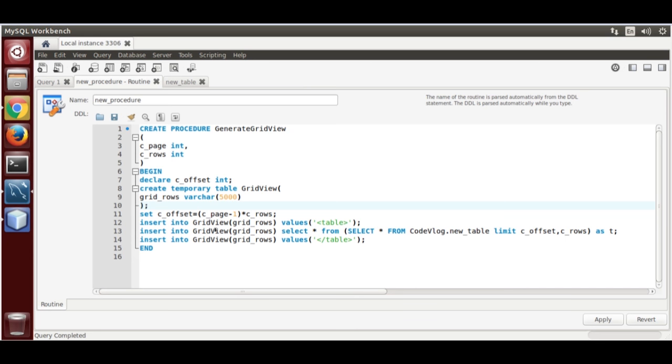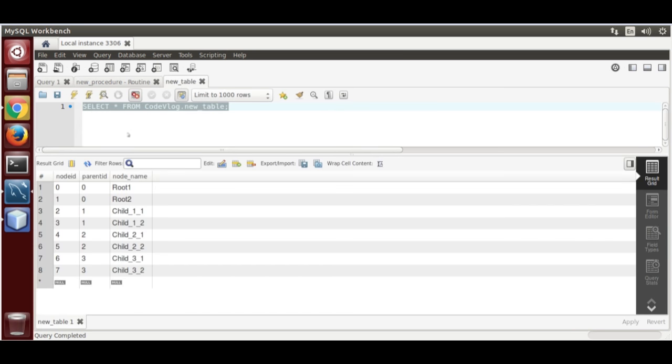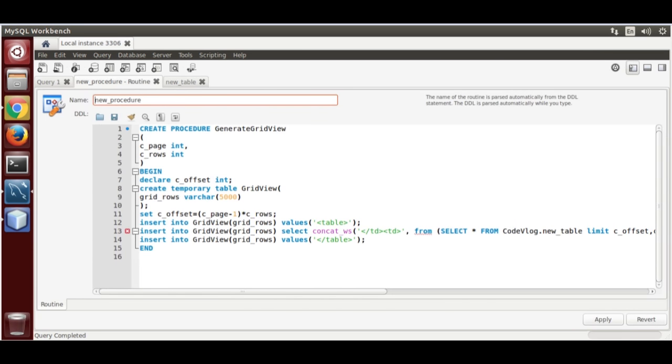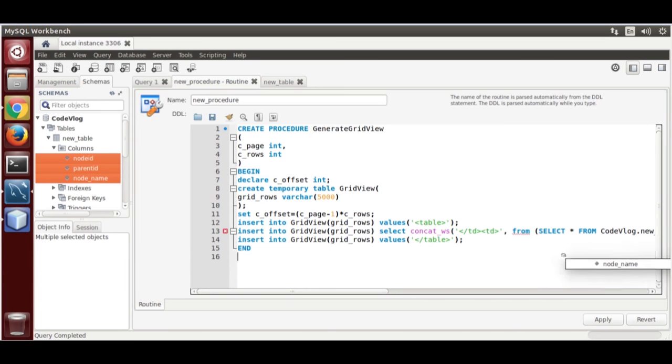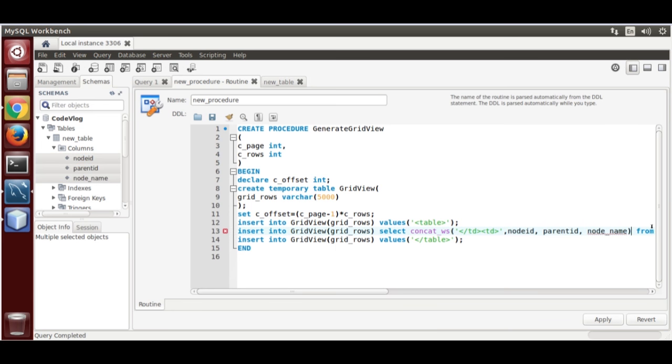Now we need to CONCAT_WS. We are going to concat the rows first. The separator between each column is td slash td, comma, your column names. To do it fast, just expand this, select all columns and drag over here. Close it.